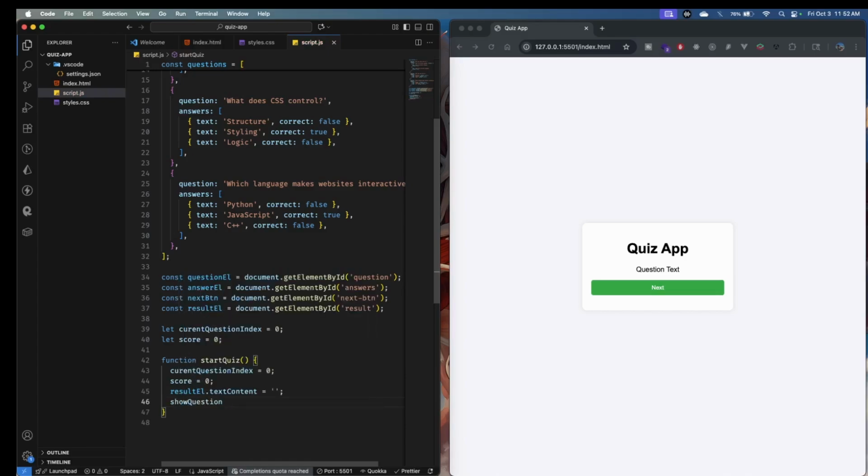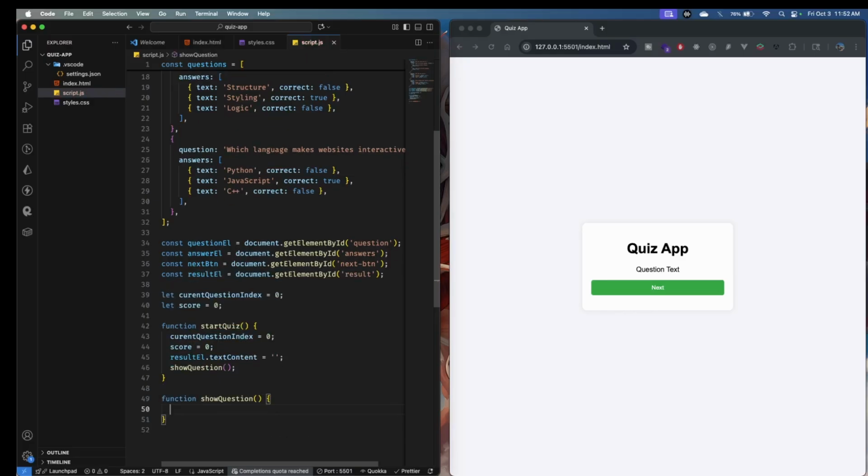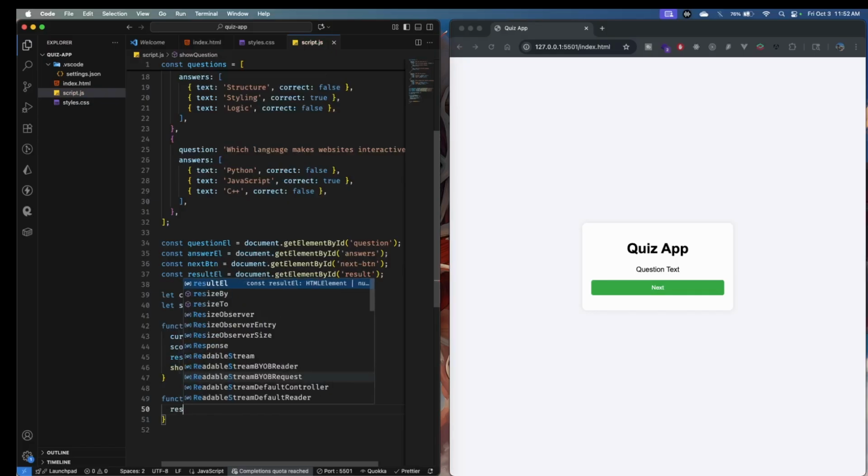And we want a function that is called showQuestion. We are going to proceed to declare this function right now. Function showQuestion. Then we want another function that we are going to be declaring later, resetState.